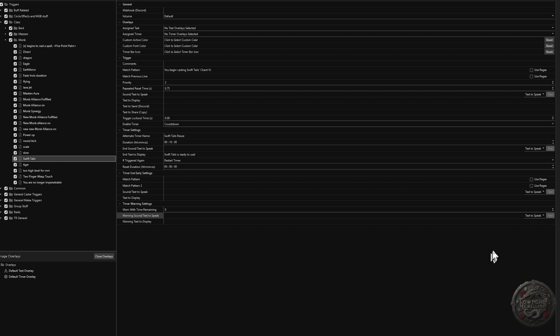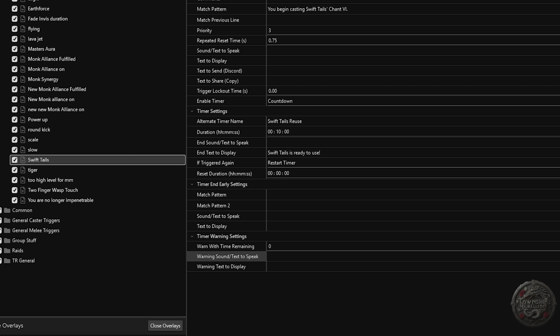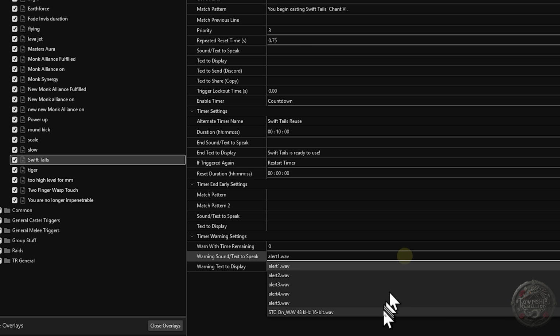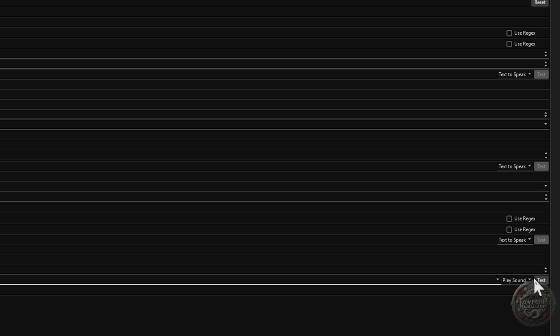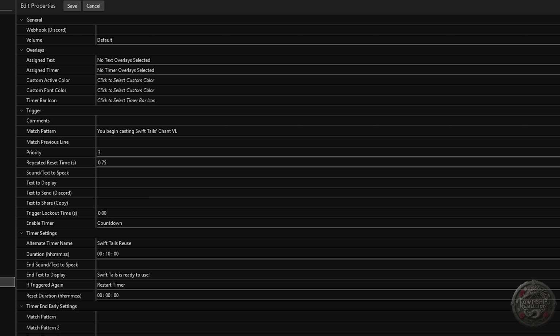Select the trigger that you want to add the sound to, select Play Sound, and look for the warning Sound/text-to-speech properties, and look for the sound file that you want to use for the trigger. Remember to save your trigger properties.